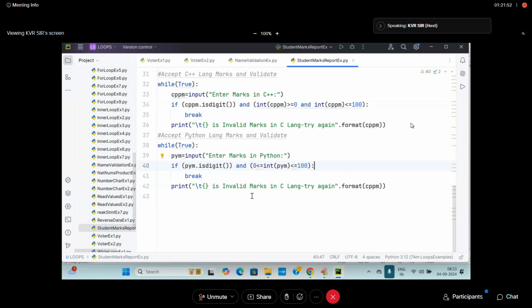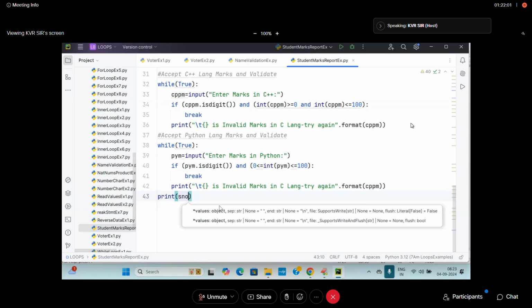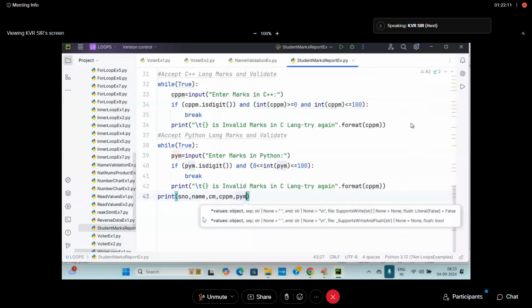Let us run this now. I'll print it overall together: SNO, comma, next is name, next is CM, next is CPPM, and next is PYM. Try to run it overall here. Run this now. I say 120.